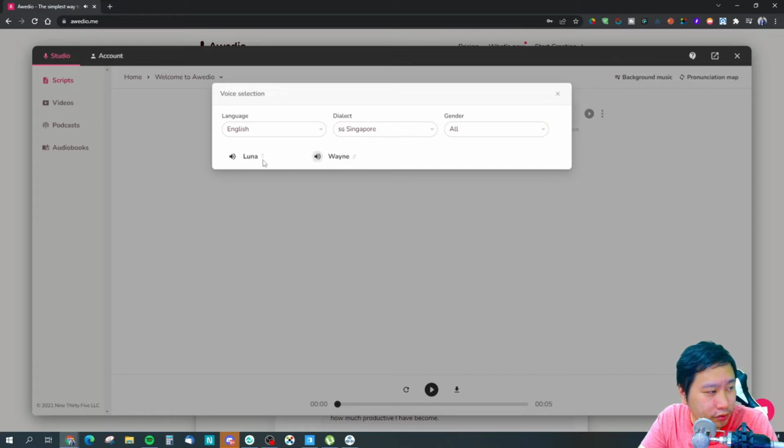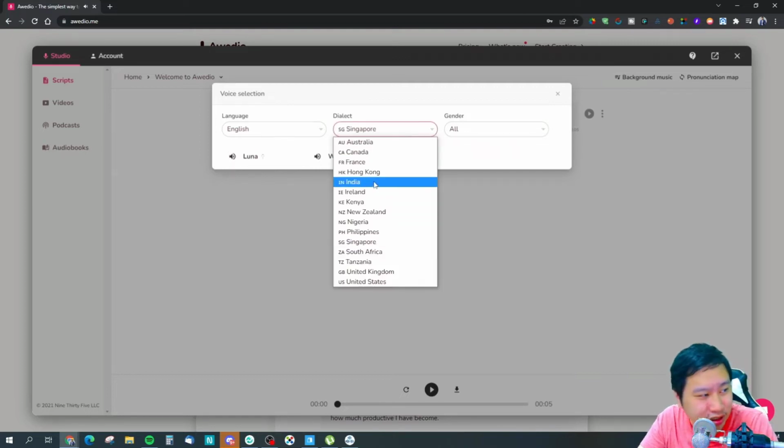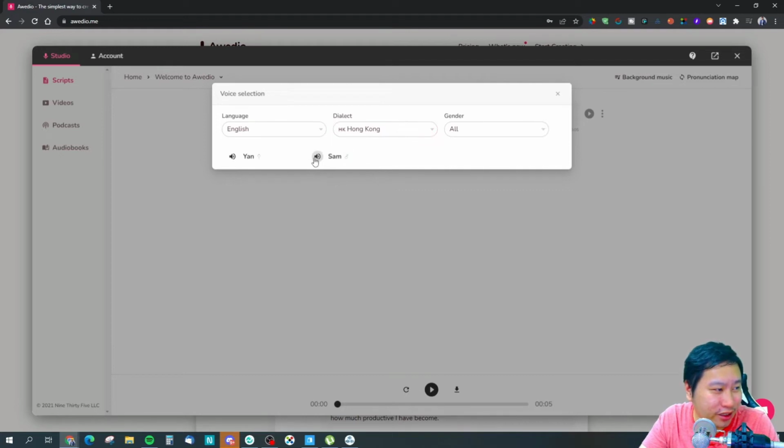Audio is a text-to-speech converter that helps you create high-quality audio content with just a few clicks. Okay, this is definitely not the Singapore dialect. Definitely not a Hong Kong accent as well. Yep, this is also definitely not.